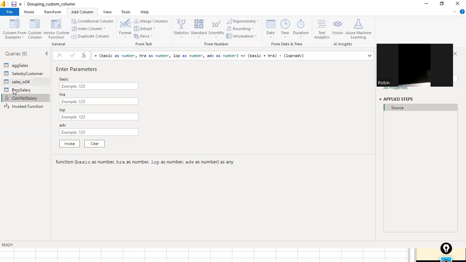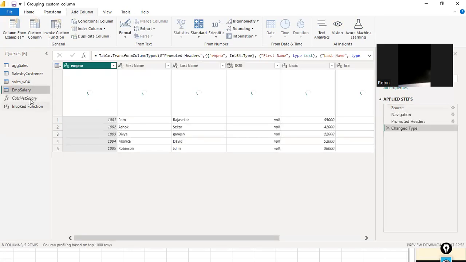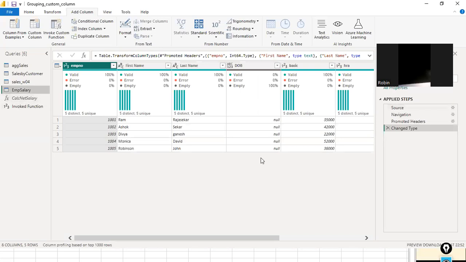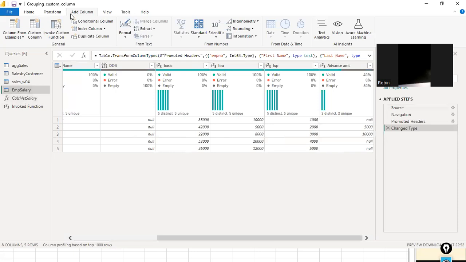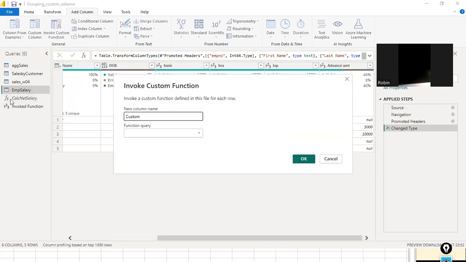The calculation is accurate. I go to my data set. Now I'm going to use this function in this data set. So how do I use that? I just go here and say invoke custom function. I'm going to click on this. This is where I'm going to use the user defined function, or the custom function, which I created in my data set. So here I'm going to create a new column.